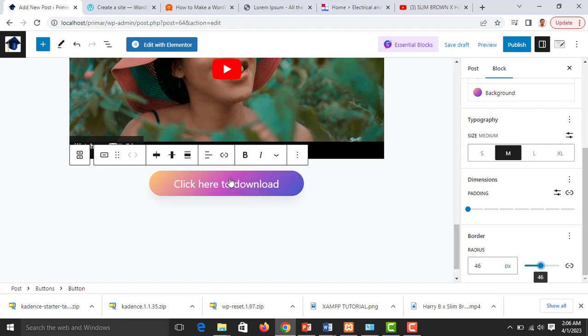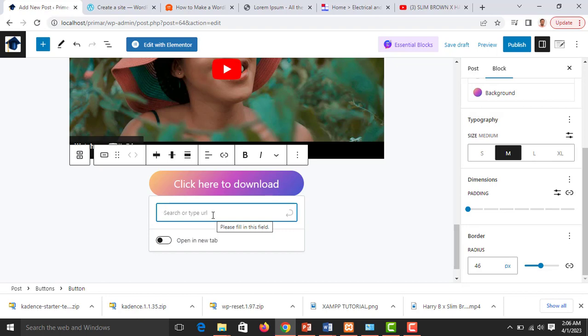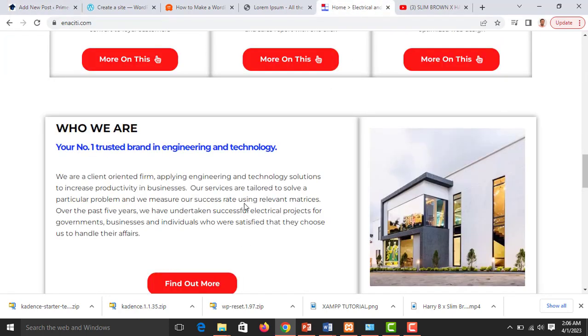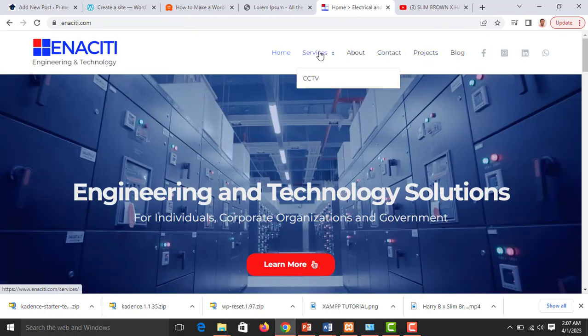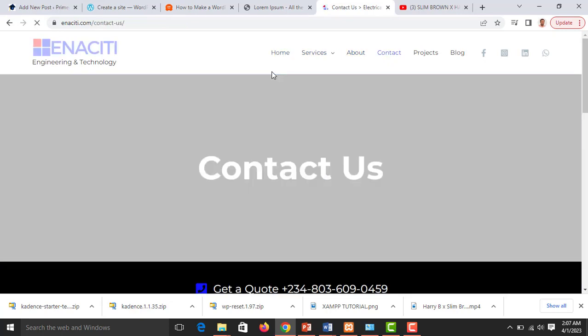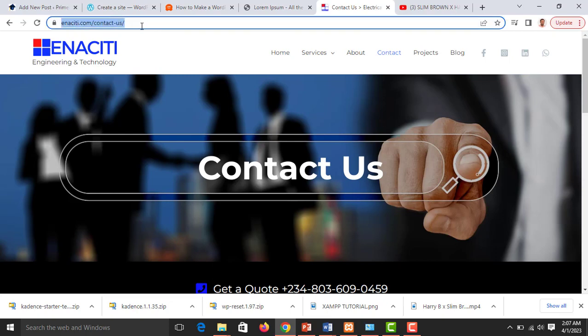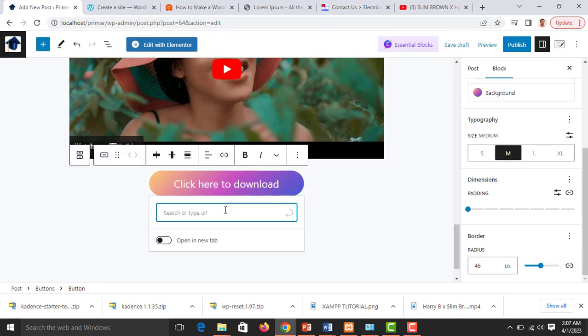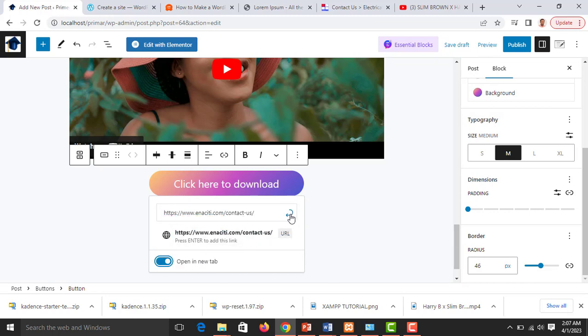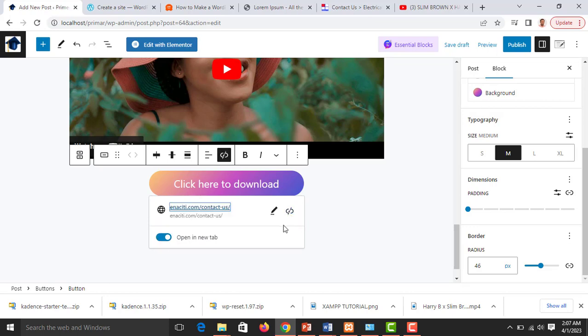So the next thing you'd want to do with your link is to add the URL where it's going to link to. So let's see where we can link. Let's come here and go to services. No, let's go to contact here, and under contact I'll copy this link URL and go to our button. I'll paste it there, and I'll also set it to open in a new tab, then I'll hit enter.